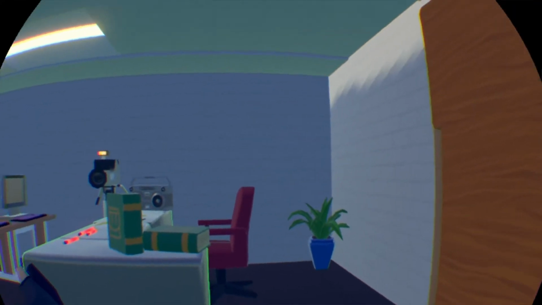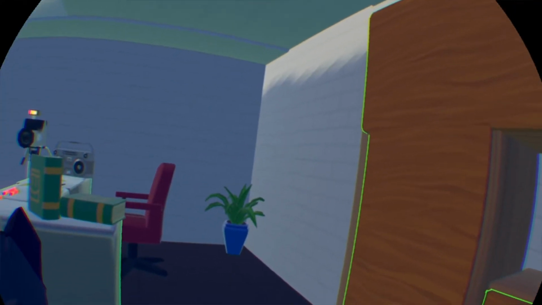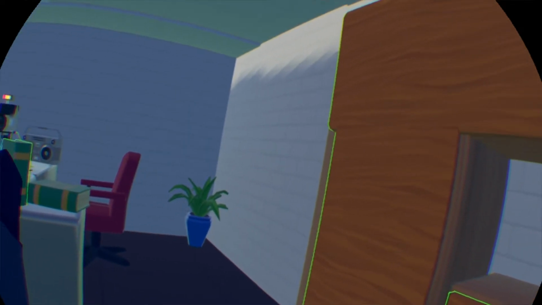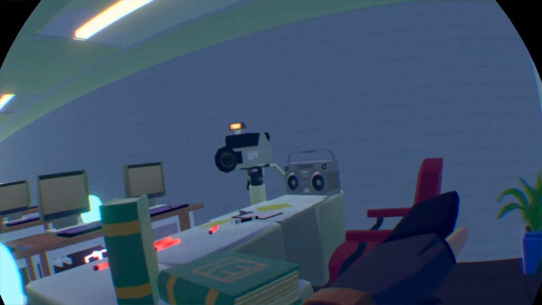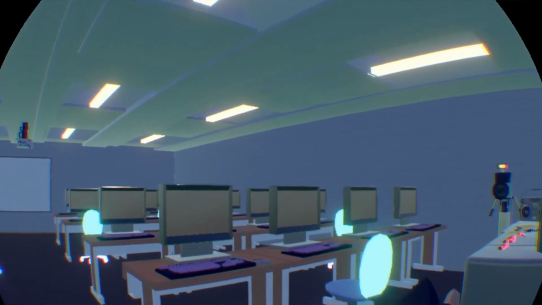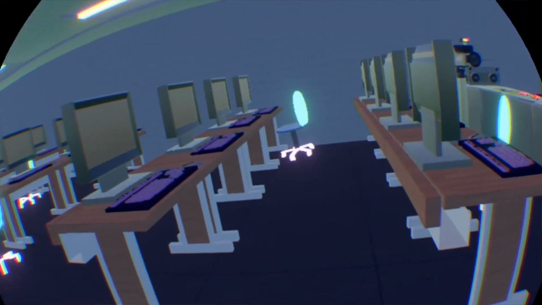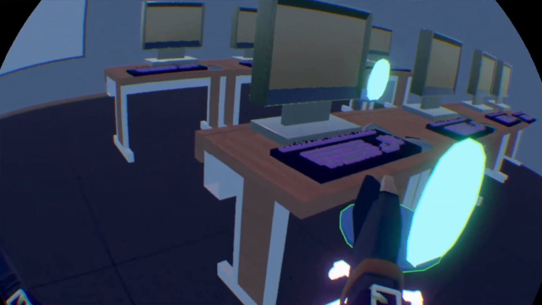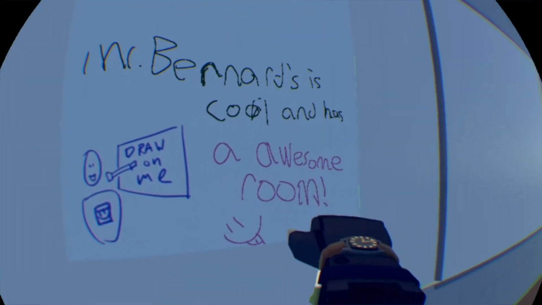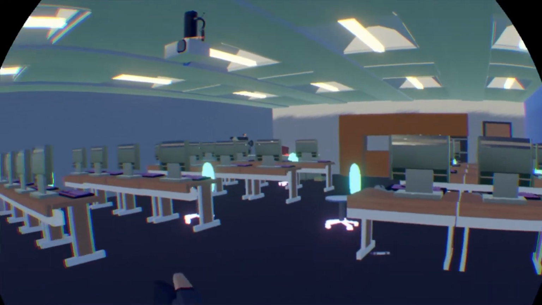There is no window because there is no glass object texture in this, so you have a plant instead. The computers seem to be pretty normal. The desks I tried to recreate as best I could, which I think look great. We have a smart board. We have a thing with a marker on it. We have your sign that says Mr. Bernard's is cool and has an awesome room, because this is a pretty awesome room.